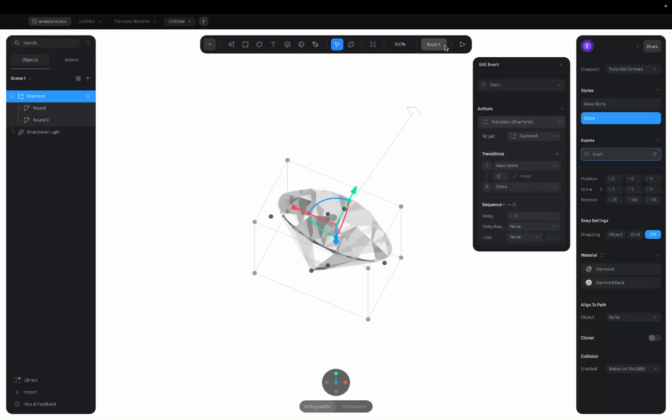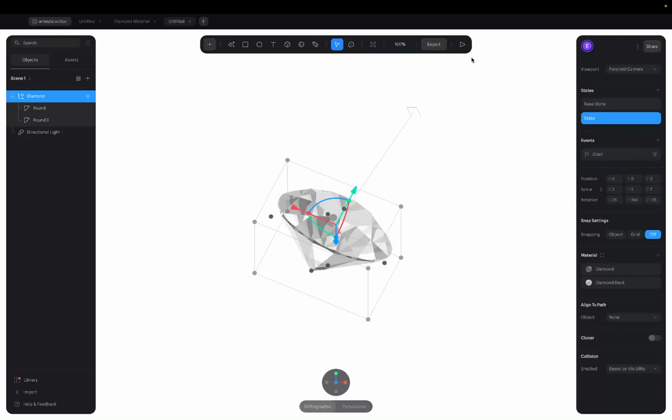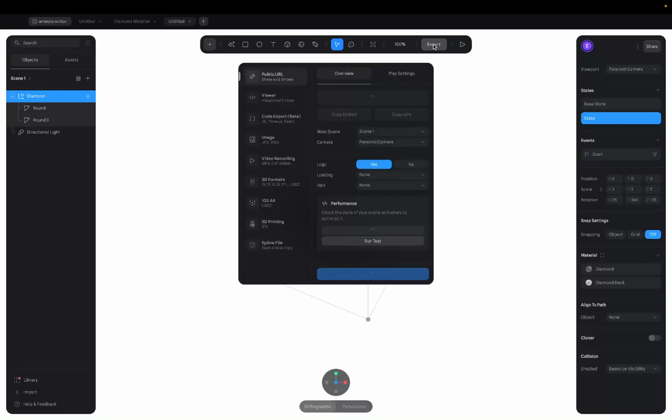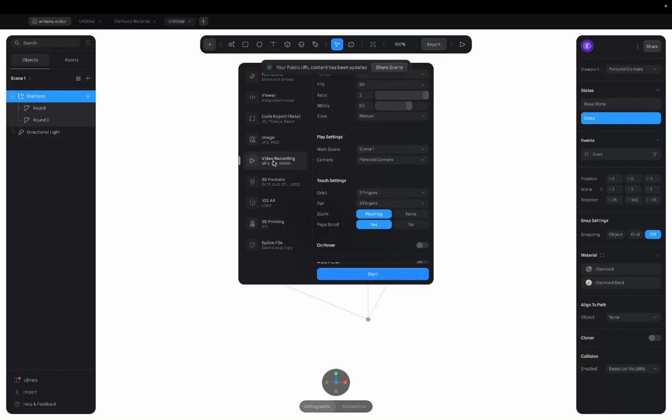So that's basically everything. What you just need to do is export and convert to GIF. Let's do that quickly, it's very, very easy to do. Press export here. Once you have the interaction working well, you can go to export here and select video recording. I want to export as a video recording, so select video recording here and then set the time to fixed.